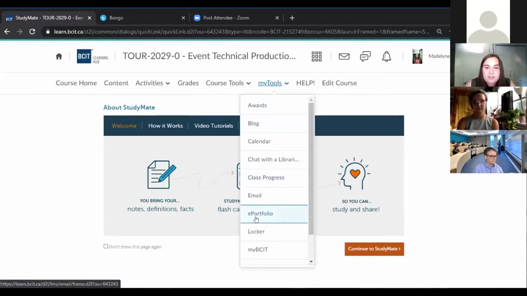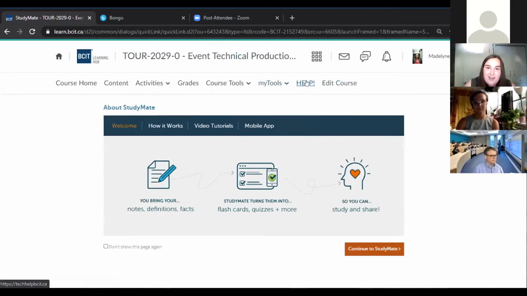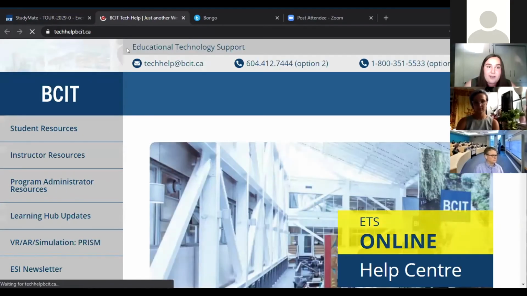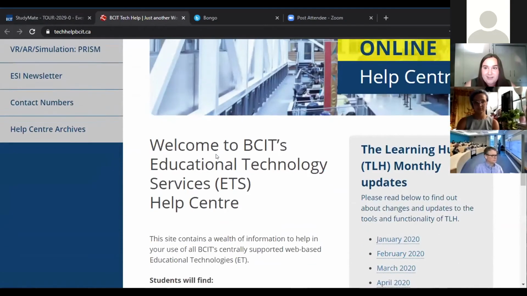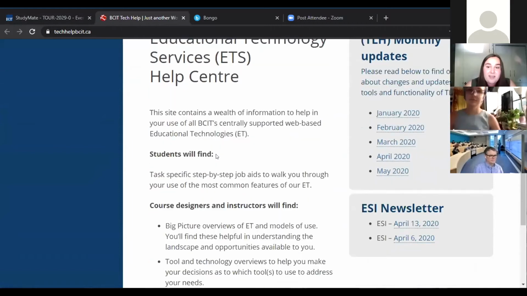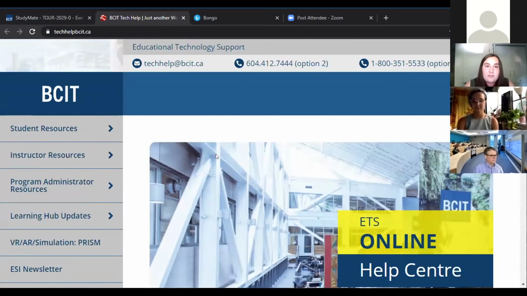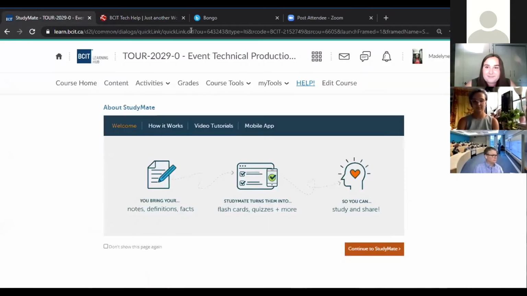Under the My Tools, you can go to My BCIT, and this will take you right over to the other page, which has tons of different information. That's where you'll find your course schedule. It also has your official grades for the end of the semester. Under help, you'll be able to find all your tech help. This is great for Bongo especially, because if people are having any issues with that, there's lots of frequently asked questions that you can find down here, and tech support for figuring out that type of thing.